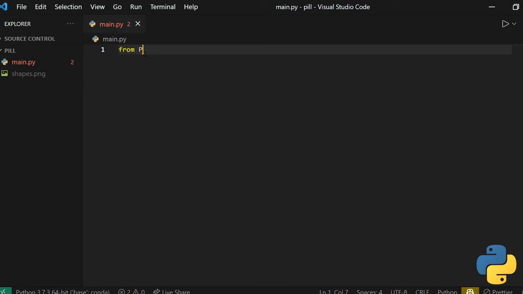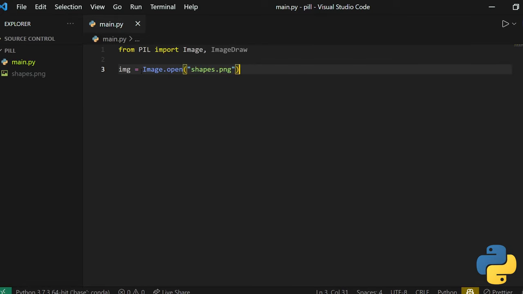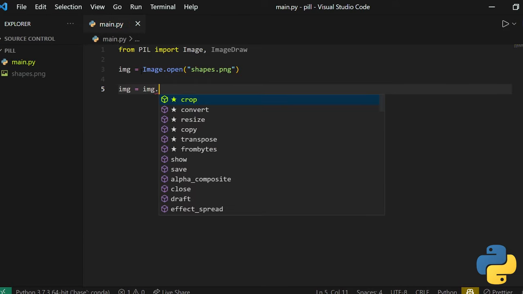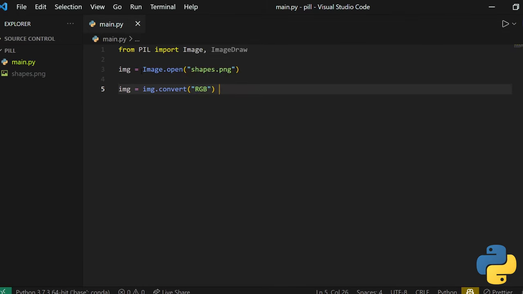In order to use the Pillow library, we will import it. So I'll say from PIL import Image and import ImageDraw. After we have imported the required modules, we need to open an image. So I'll say img equals Image.open, and I need to pass in the path to my image, which in my case is very simple: shapes.png. In your case it might be different. Then we need to convert this input image into RGB format. It's a very important step. So I'll say img equals img.convert, and pass in RGB as a string argument to this function. This line will convert our original image into RGB format.